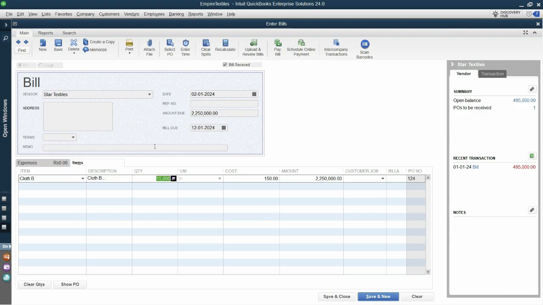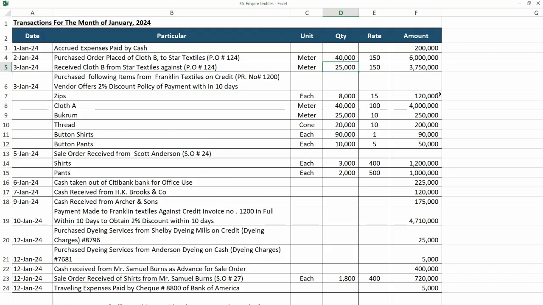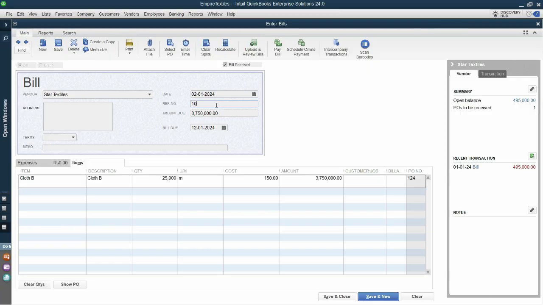The quantity is 25,000 here. So let's put 25,000, and rate is 150. This makes the total 3,750,000. And the reference number, we don't have any purchase invoice number here. So what we'll do is we will put any reference for now. So let's say 1001. Let's click on save and new.